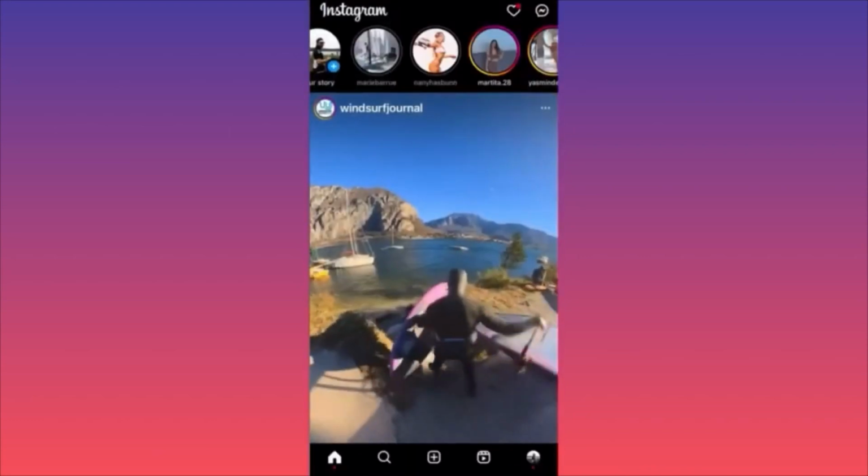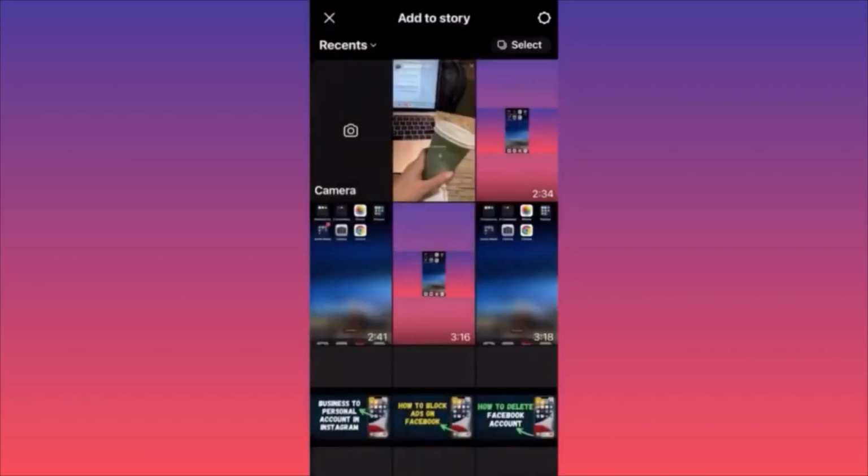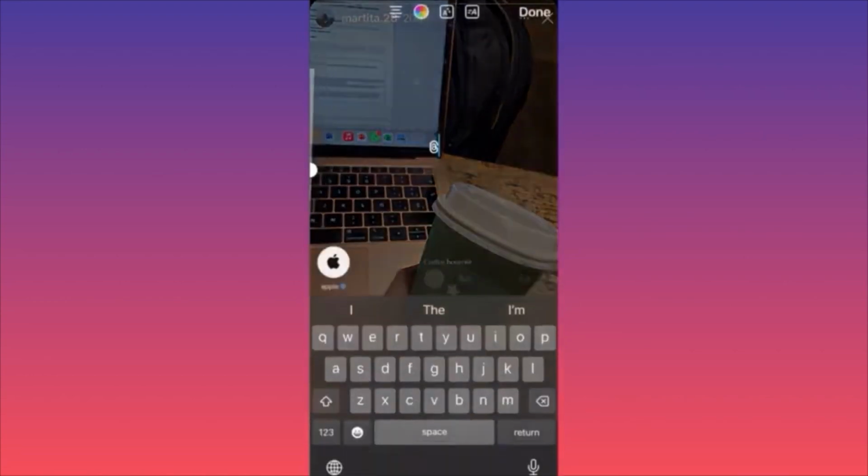Then you want to go back, right? You saw the account. Then you want to click on add story. This is the picture, and then you want to make sure that you tag the person. You click mention, and here you tag the person. This is option number 1.